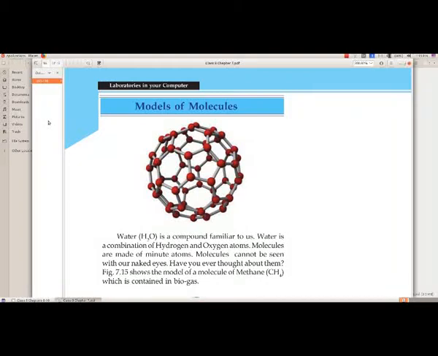The next topic in this chapter, the seventh chapter, is about the models of molecules. To get the models of molecules, we use a software known as Chemical. Using this software, we can create models of molecules and monitor various methods. So first we will open the software Chemical and then we will familiarize the tools.